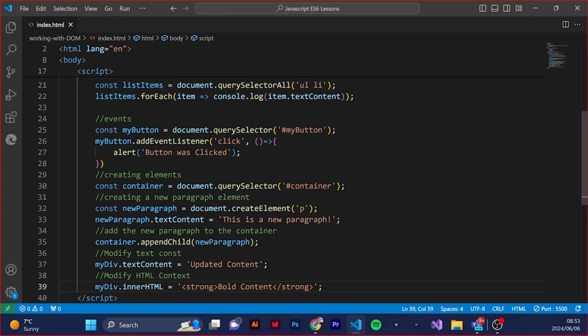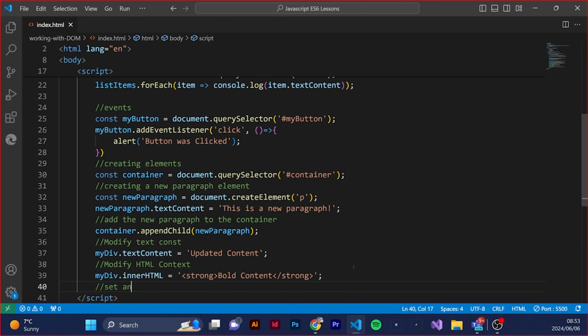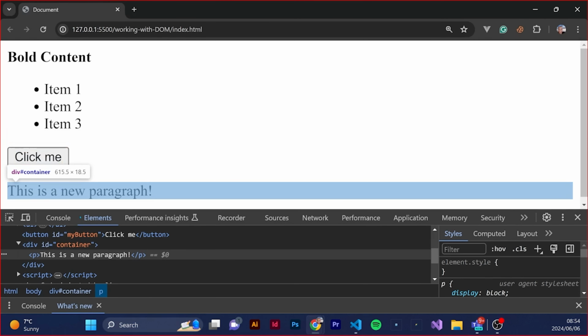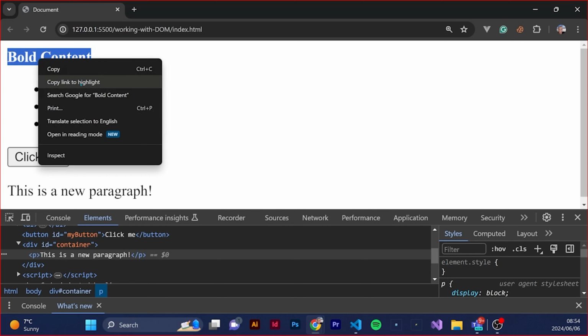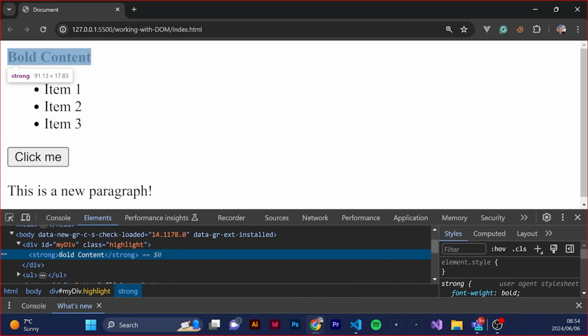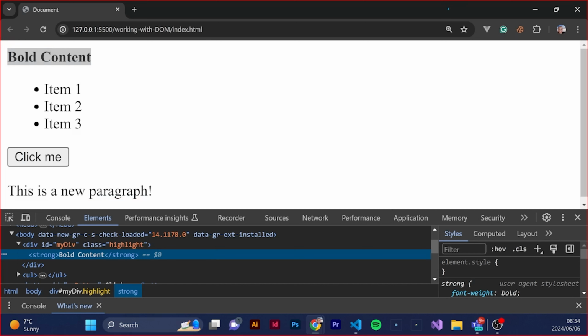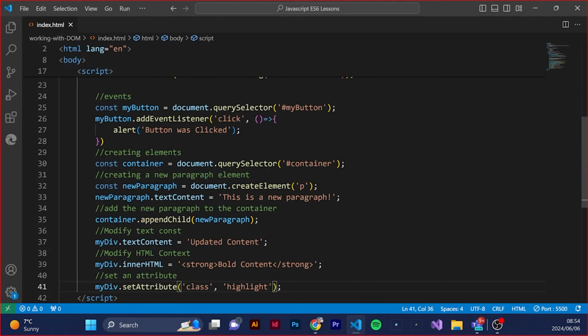We can even, let's say we want to set an attribute. It's supposed to be a comma here. That will have a new class called highlight. If we check it by selecting and then right click and inspect, you'll see that this div has a new class called highlight. I can use that class to select with CSS, and then I can change anything that I want to change through the class.